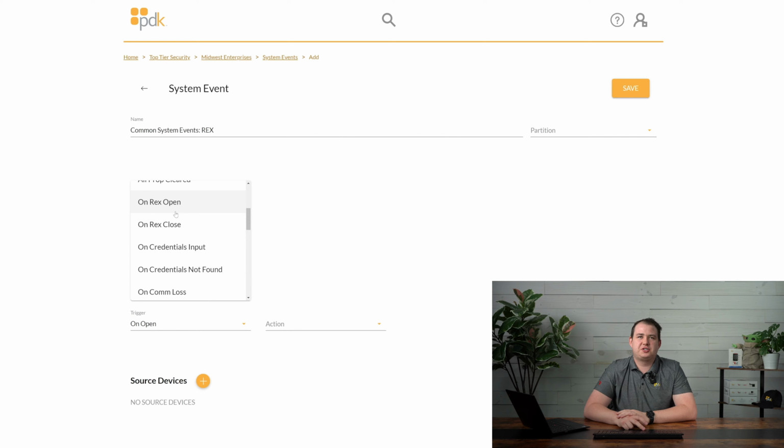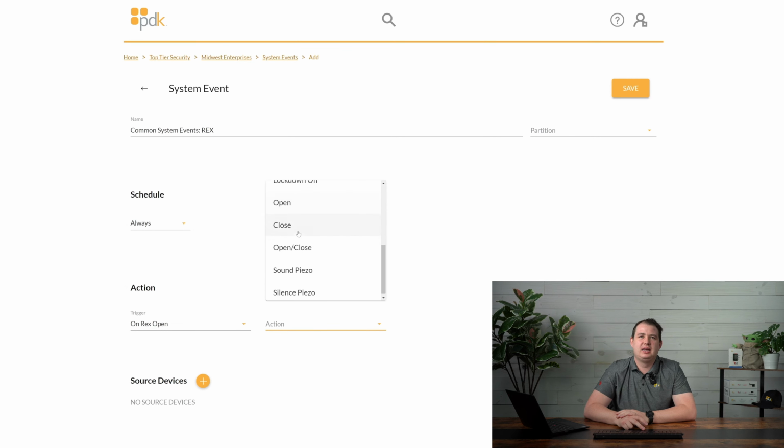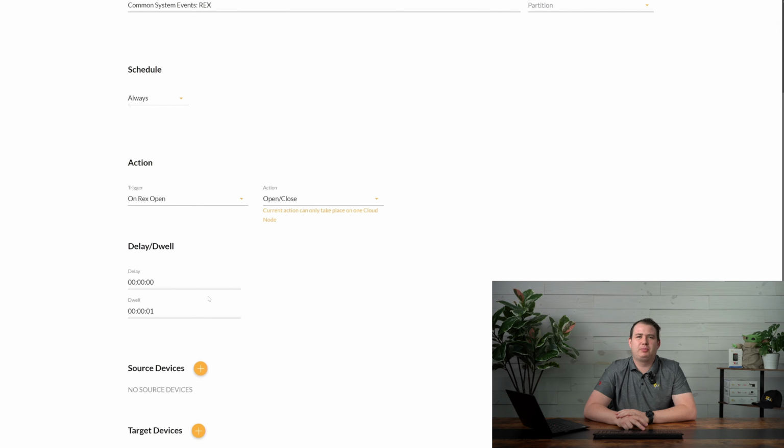So first we're going to start with an onRex open if statement and a, what did I end up programming here? An open/close. So this is going to be your Rex rule. So your Rex rule is going to be required from a system to system.